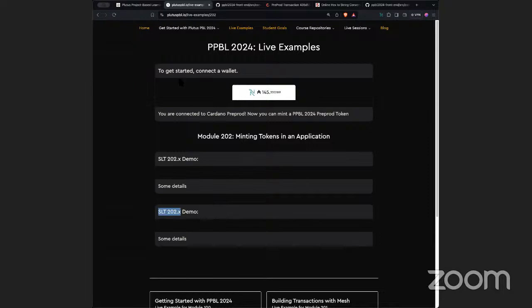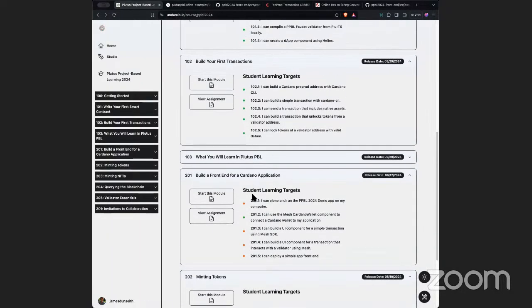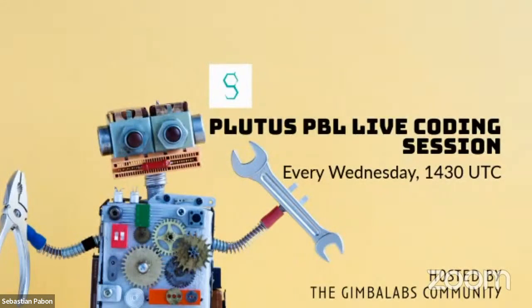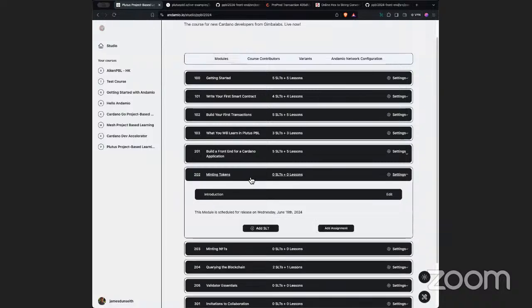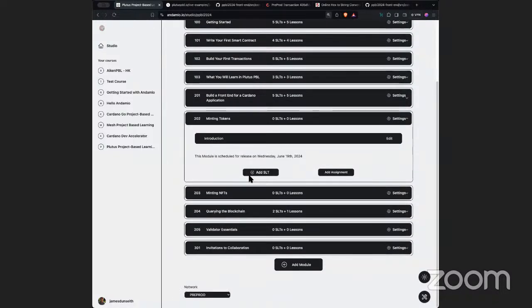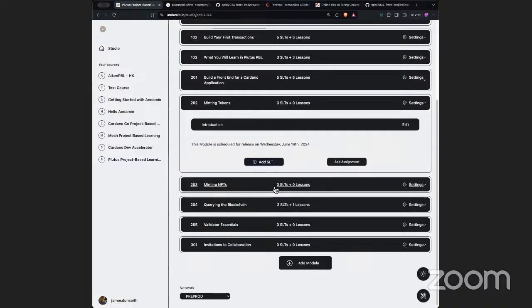Okay. So let's go back now to the course and think about this from the perspective of what learning targets we're going to need. Let me check. I think I need to be in here. Let's jump in. PPBL 2024 in the studio. Module 202. It doesn't have learning targets yet, so we get to make them up right now.